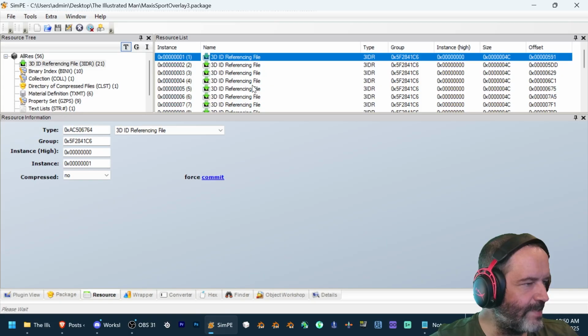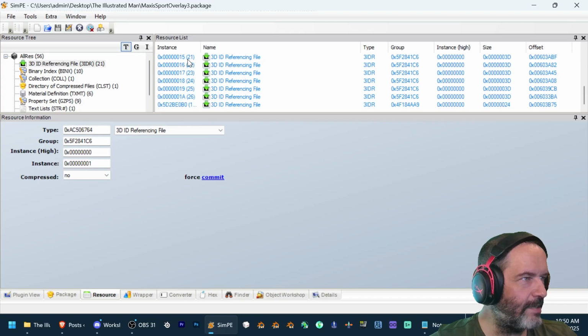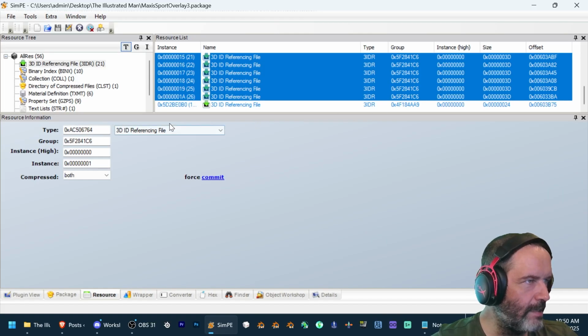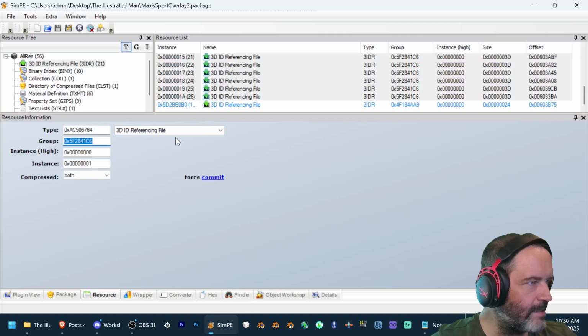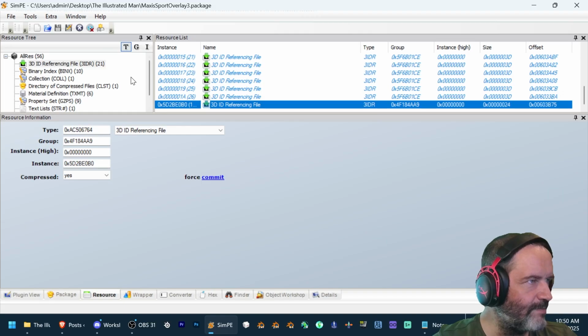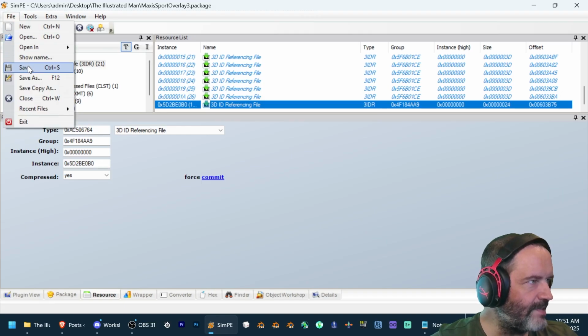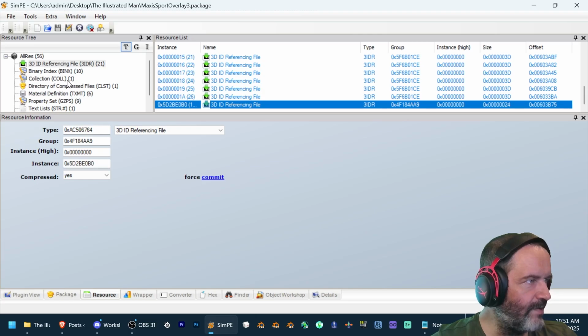We need to let the file table do its thing. Oh, yeah, it's doing something. So we start with 0, 1, and then we scroll all the way down. We're not messing with this one, the one that has this group value specifically. We leave that one alone. We shift select the first 23 only. The first 23 IDR, we replace the group value, just like that. Okay. And we can select the bottom one to move away from that resource. Now we file, save, and we replace the group value.